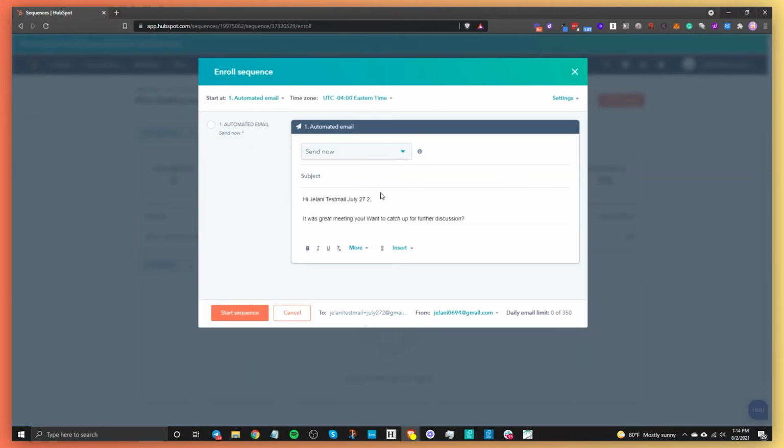One thing to note is that before you can enroll them into a sequence, you're going to want to connect your email account. So it's going to ask you to connect your Gmail or any other email account that you have. I already set mine up, so that's why it's not asking me. But once you set it up, you'll see this, and then you can edit this to however you like. You can also send later if you want.